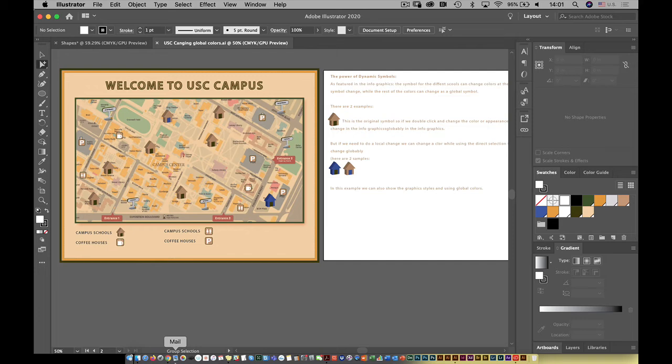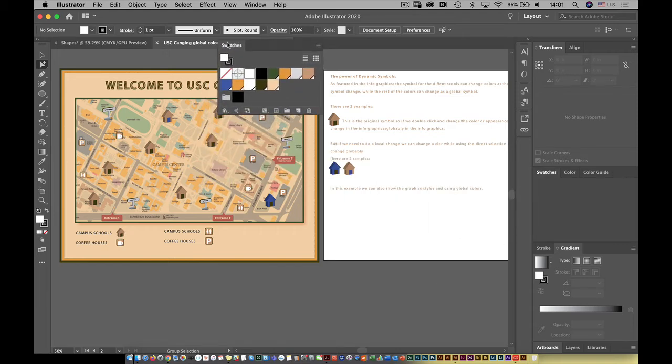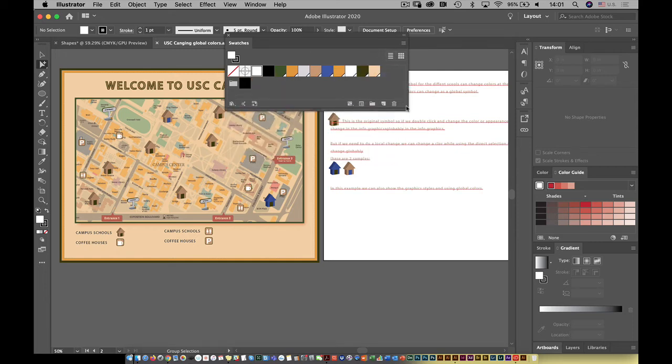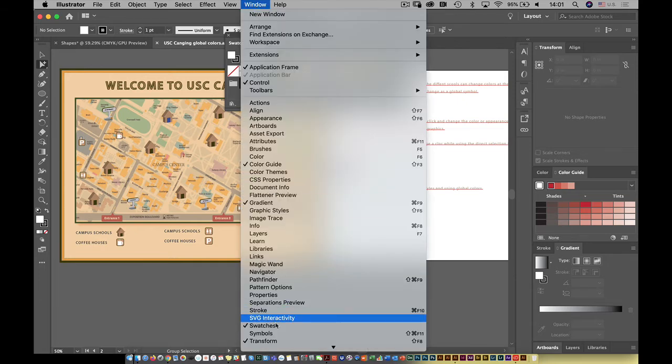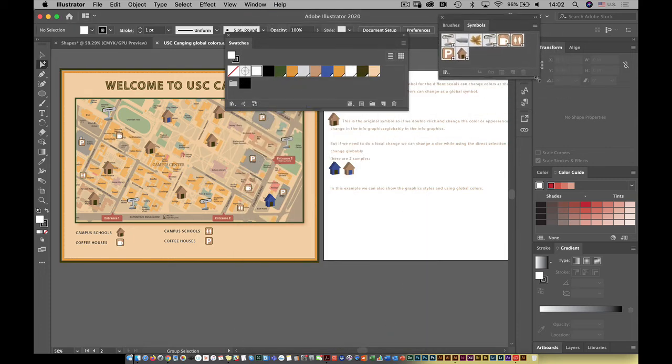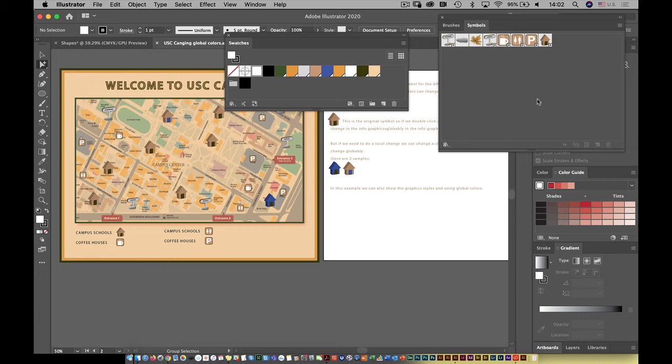But before we do it, I want you to look at your swatch panel. Look what you have in your swatch panel. It has all colors, and all the colors are global colors. Do you see that? Then if you go back to your symbol panel, look what you have in your symbol panel. You have different kinds of symbols there, and this is what I want to show you, because that's what we are going to create in a second.